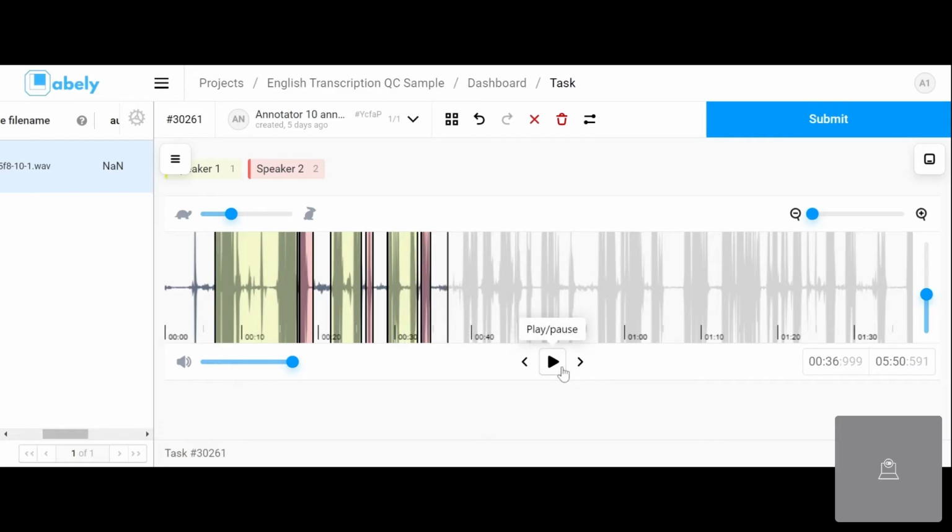Yeah. Now again let's play the audio. So here I can hear both the speakers are talking at the same time. But the speaker 1, a speaker 2 voice is mainly highlighted. So we'll create a segment for speaker 2.